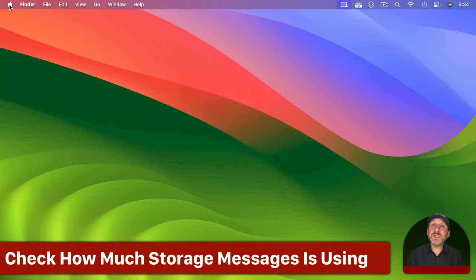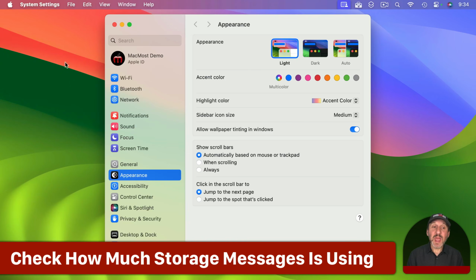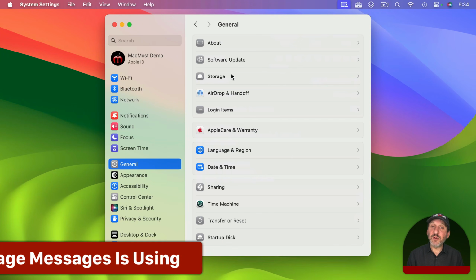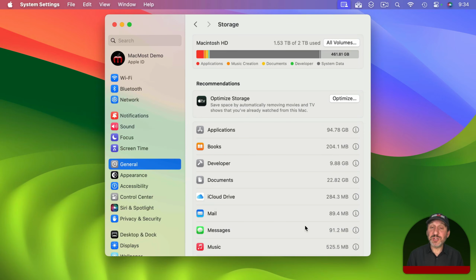For instance, here on the Mac, if you go to System Settings and then go to General and then go to Storage, you'll see Messages here, and you may find that might be one of your biggest items. It's not the case here on my demo account, but I've seen people report large numbers here.